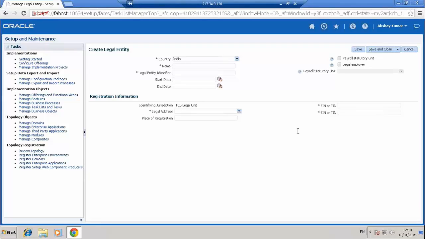So that step is before creating the legal entity. Yes, that's before. But actually, it is not required. Normally, organizations don't cover this aspect, Manage Jurisdictions.